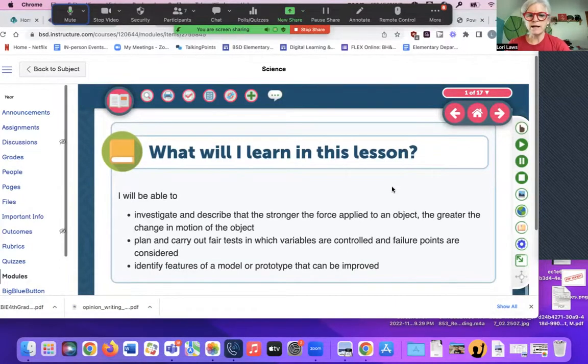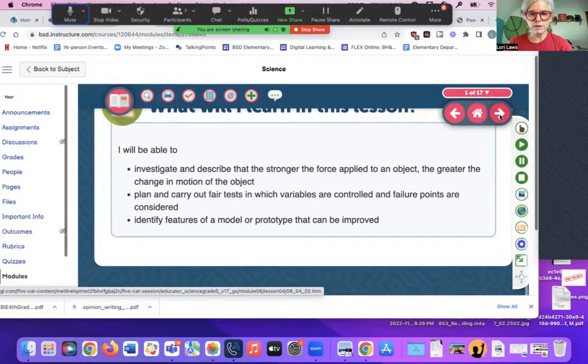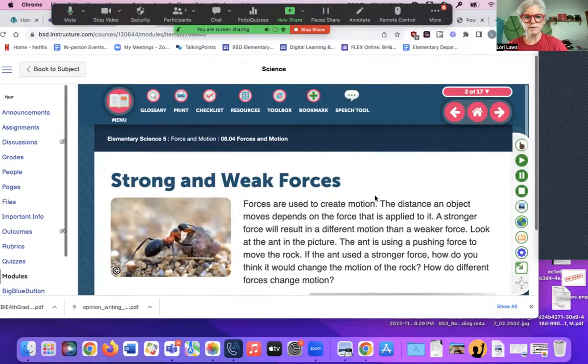I will be able to investigate and describe that the stronger the force applied to an object, the greater the change in motion of the object. I will be able to plan and carry out fair tests in which variables are controlled and failure points are considered. And third, I'll identify features of a model or prototype that can be improved, which is part of the engineering process. You guys do that all the time, although we haven't really ever done a second prototype of an object.